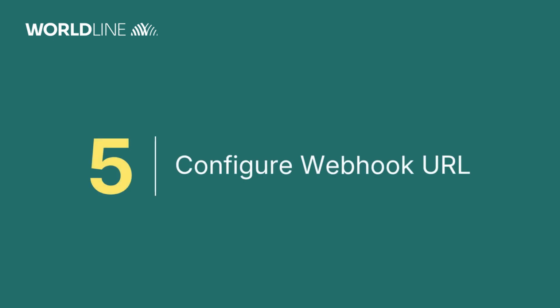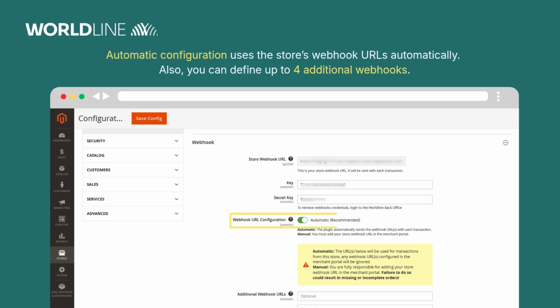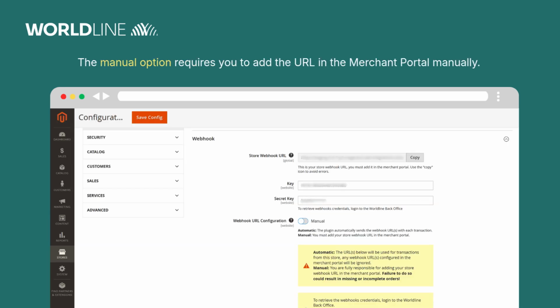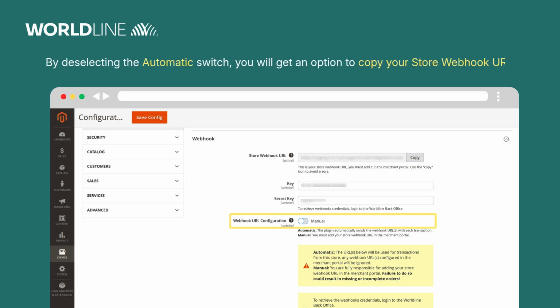Step 5. Configure Webhook URL. Automatic configuration uses the store's Webhook URLs automatically. Also, you can define up to 4 additional webhooks. The manual option requires you to add the URL in the Merchant Portal manually. By deselecting the automatic switch, you will get an option to copy your store webhook URL.